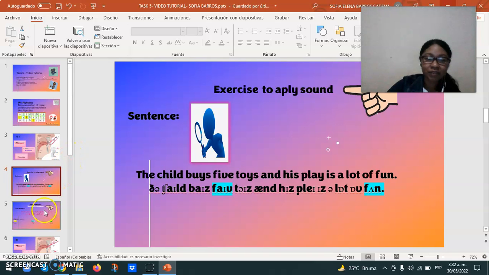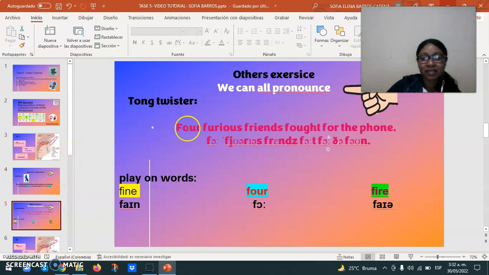Okay, let's continue. Another exercise, the tongue twister. We can all pronounce: 4 furious friends fought for the phone. 4 furious friends fought for the phone. Okay, and play on words. Exercise number 2. Playing on words.